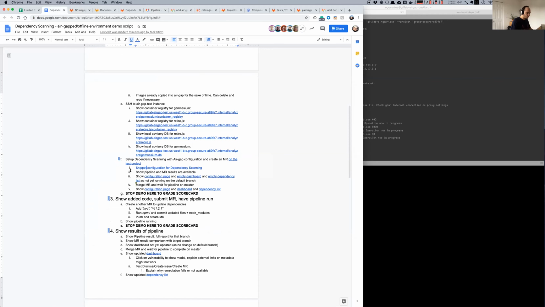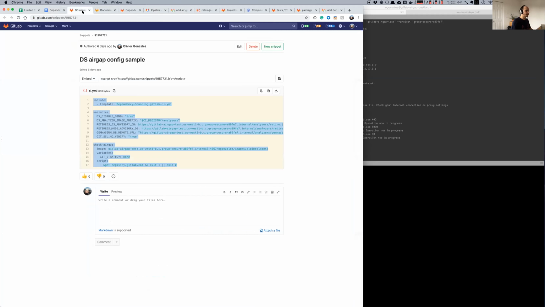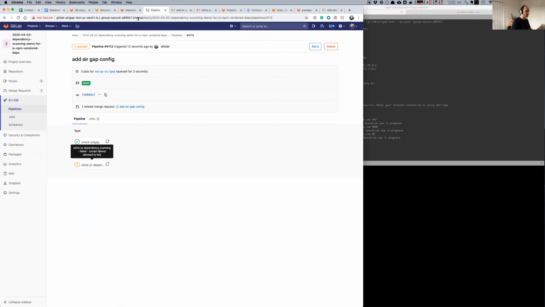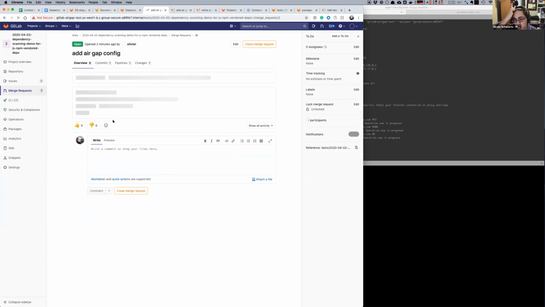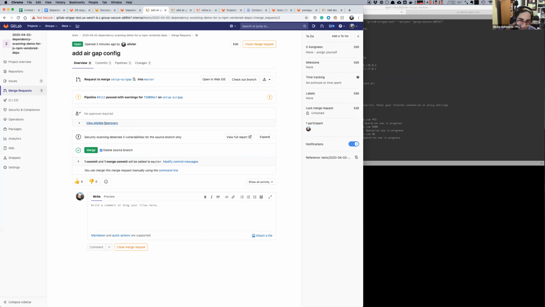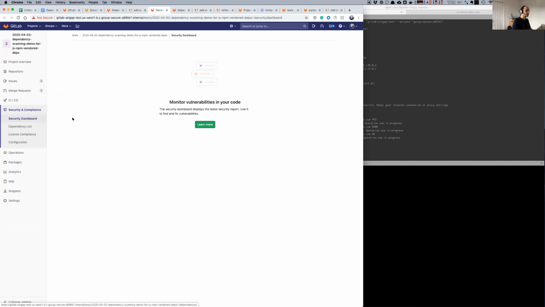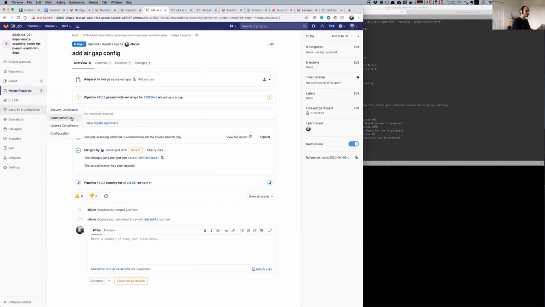Right. So we have now set up this. I will merge that, which is the next step. Sorry, going back. I know that you showed the configuration page, but once you merge that, make sure to show the dependency list. Yep. So now we still don't have anything on the security dashboard and dependency list because those scans were not running on the default branch. So there is nothing yet.